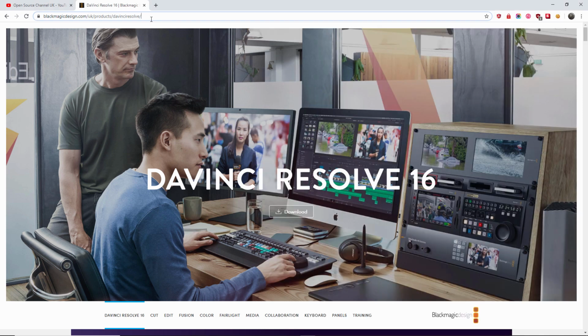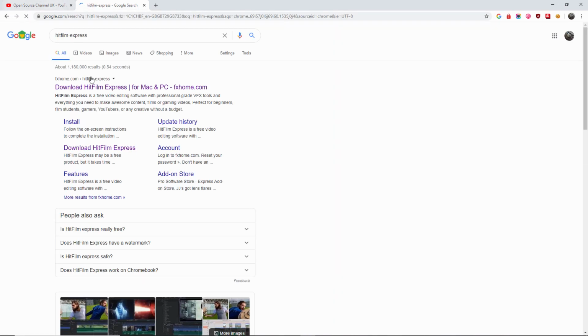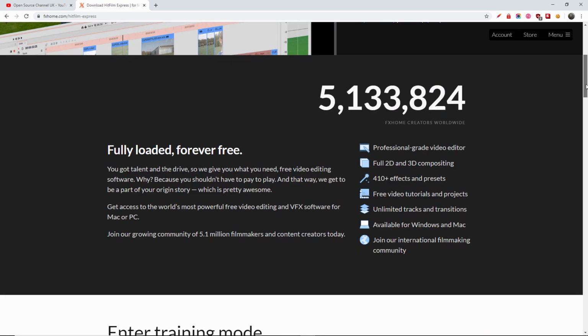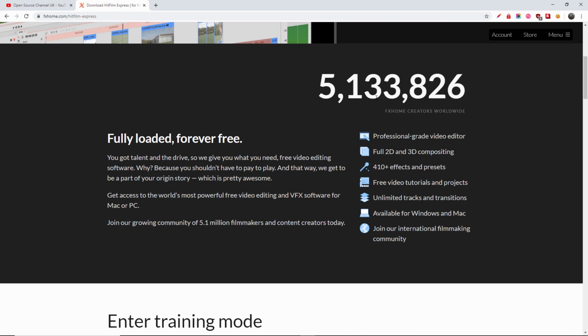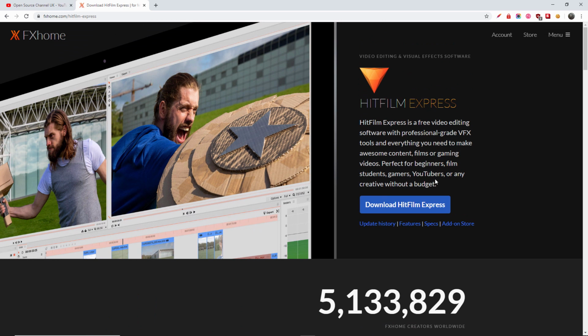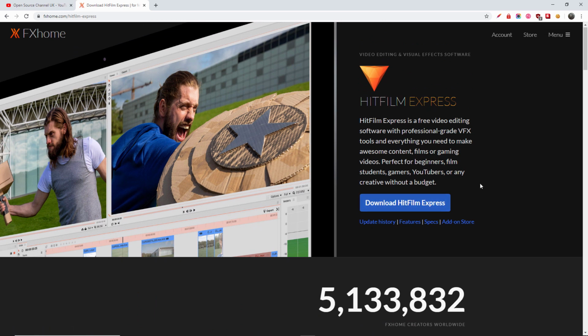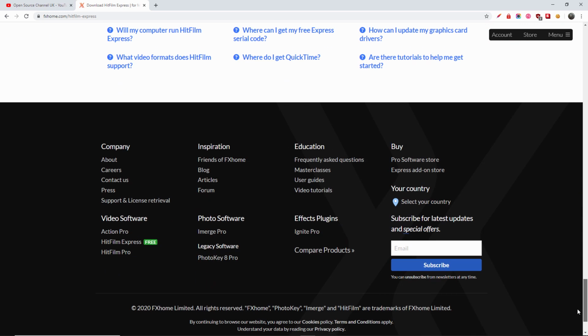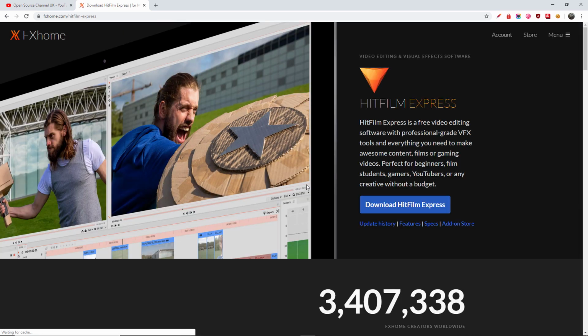I never used this one personally, but I have heard that it's pretty good and quite fast if you have a kind of oldish computer, and it's been used millions of times. As you can see here, over 5 million creators worldwide, and again it's easy to use. And I think this one also comes for Linux. I'm not sure if it's this one or the next one here. This is what we got here.